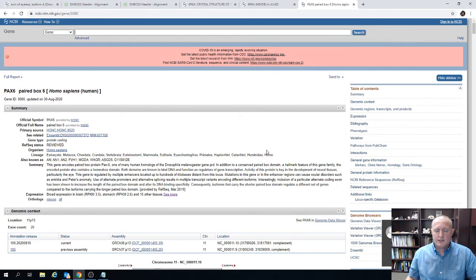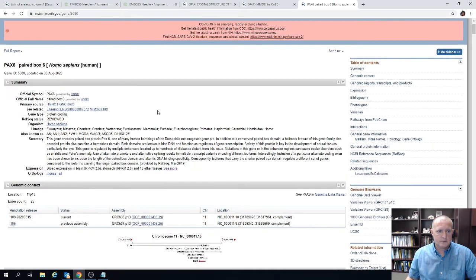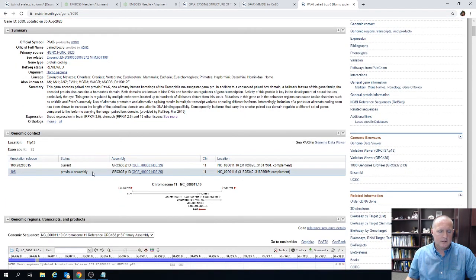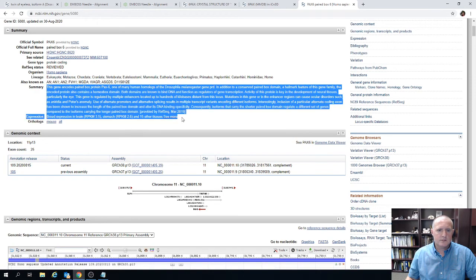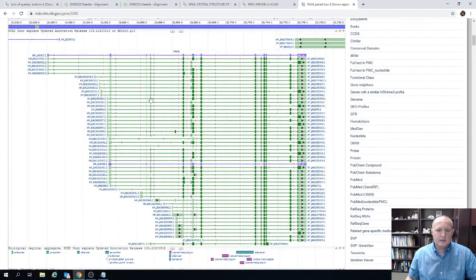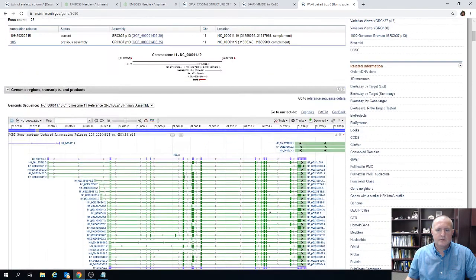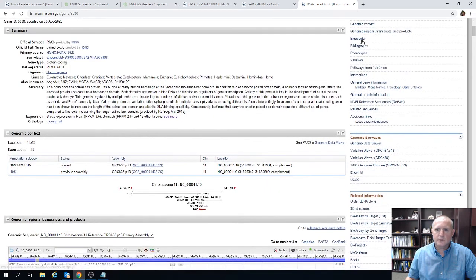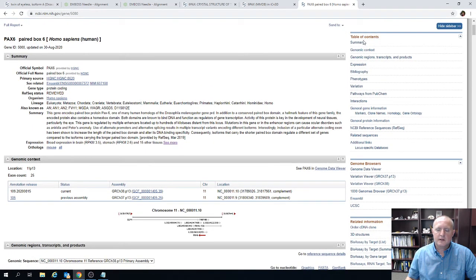So this gene page for the gene that's in the record in the database, and again in this case PAX6, it starts out with a summary. It has the official symbol, official name, location on the chromosome. Down here we have a summary of what the gene does, right? And then we have again information on different transcripts that are produced. If we go to the table of contents, the information on this gene is basically organized based on this table of contents.